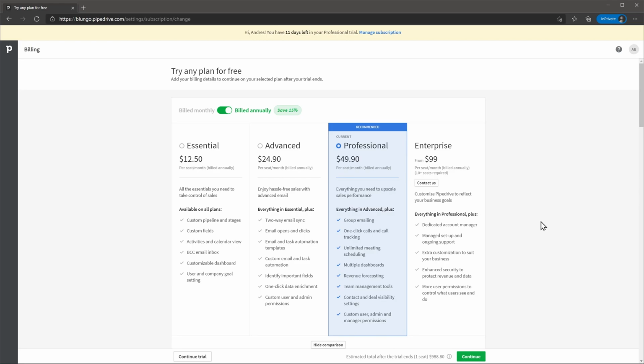I think that the pricing is similar to other CRMs out there, but also keep in mind that some of them are more advanced than Pipedrive in some aspects. And there are others that have fewer features but are more affordable.